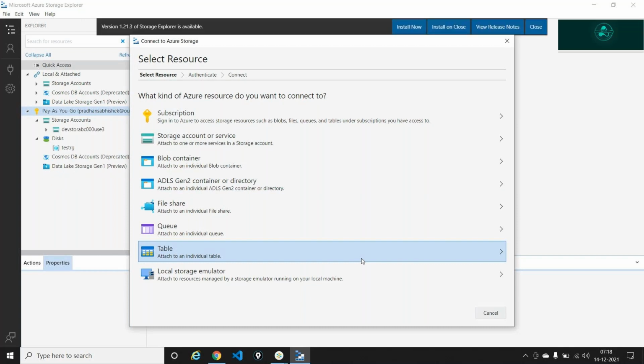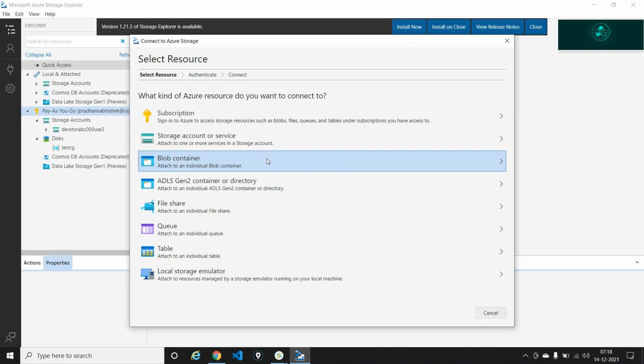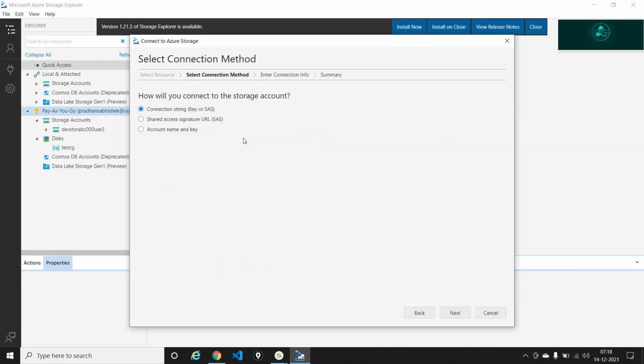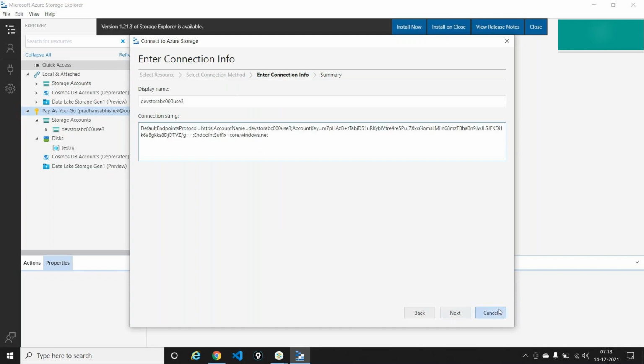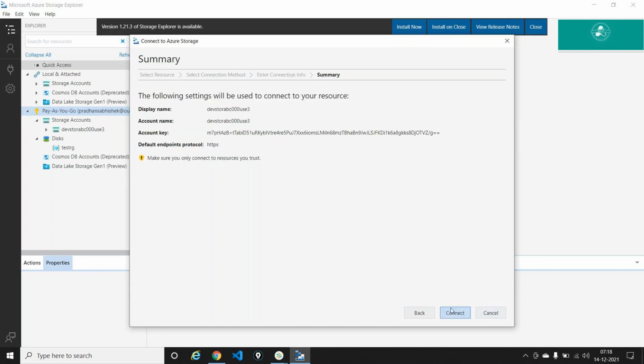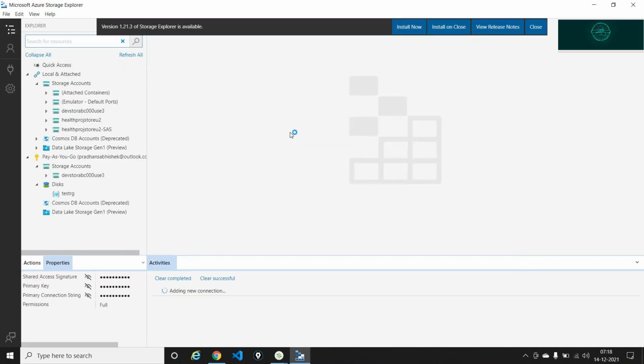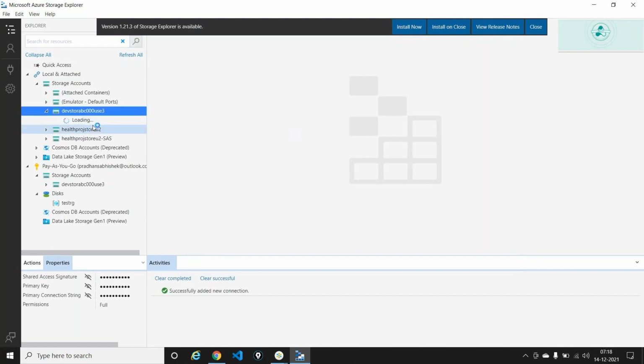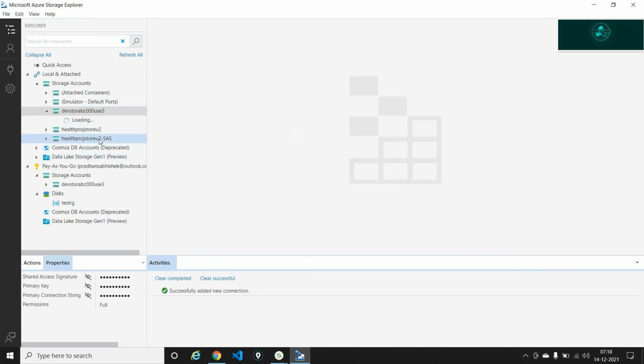Okay, blob container or storage account or service? Storage account. And what should I be selecting here? Connection strings. Say next and place the connection string here and say connect. And I have a connection established with this particular storage account, and I'm able to see every service over here, like the blob containers and everything.